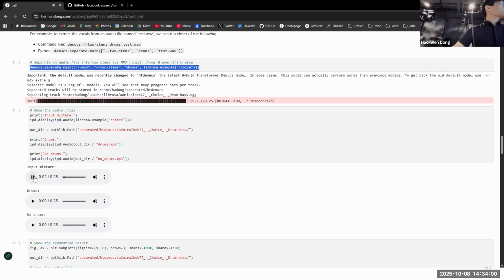Let's bring the sound coming out. Nope, didn't. This will be the drums. Pretty good. No drums. You can still hear them.